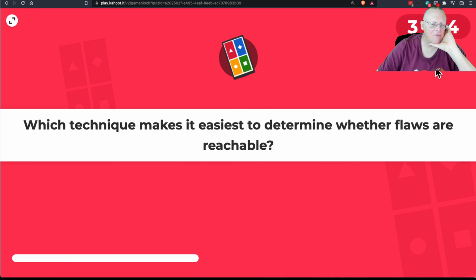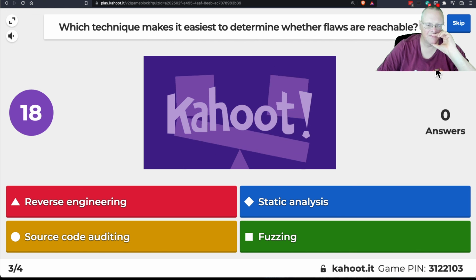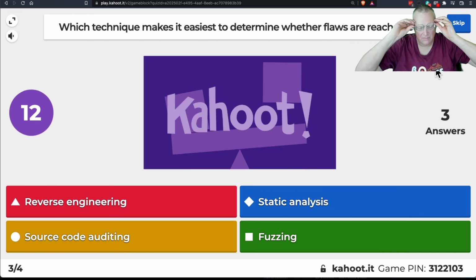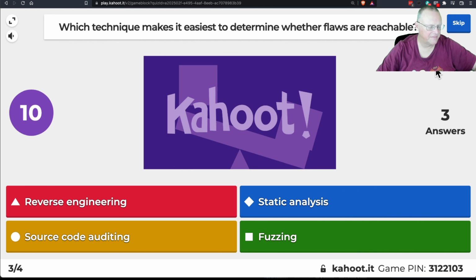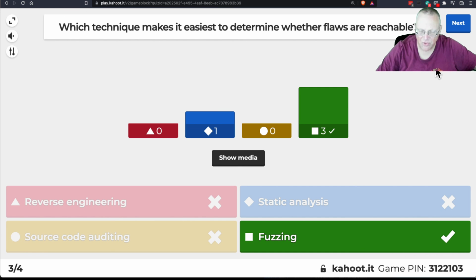All right, and what technique makes it easiest to see whether flaws are reachable? That's the point of fuzzing. It will only find defects you can reach from invalid input, and therefore they are directly connected to something under the control of an attacker, so they're much more likely to be exploitable.